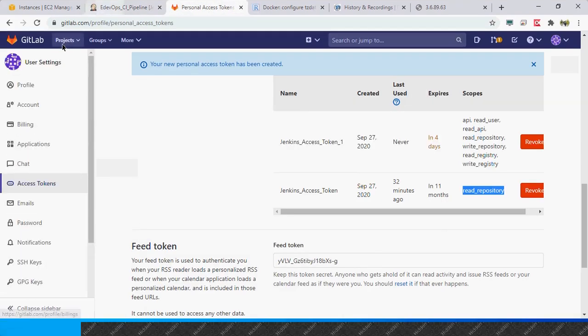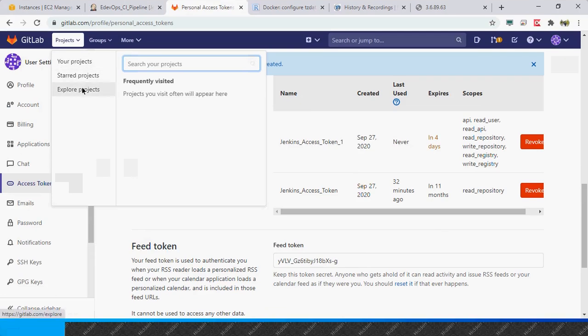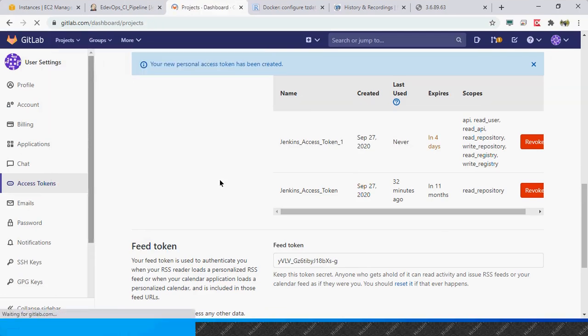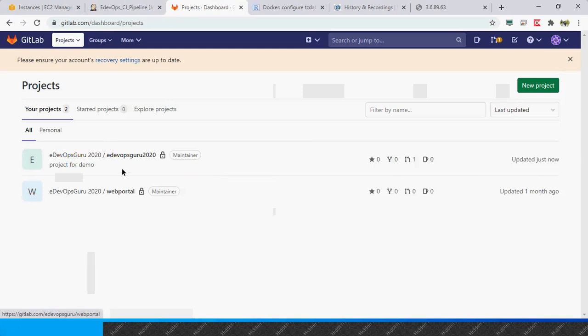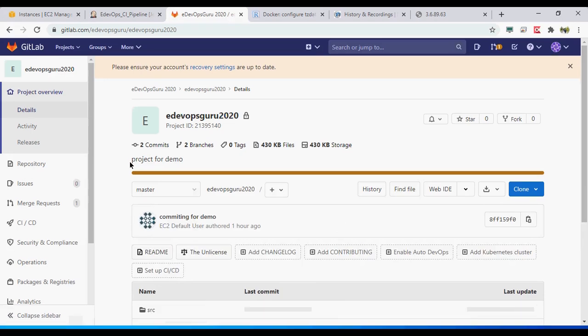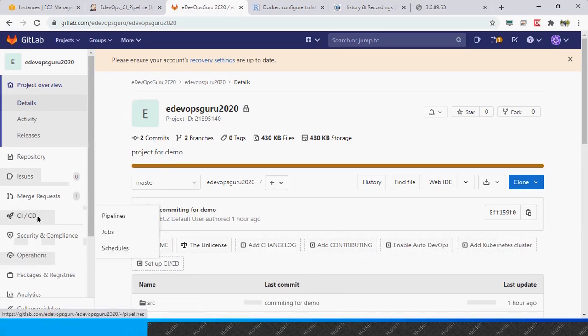Now coming back to the project. Now see, the merge request has got the status.